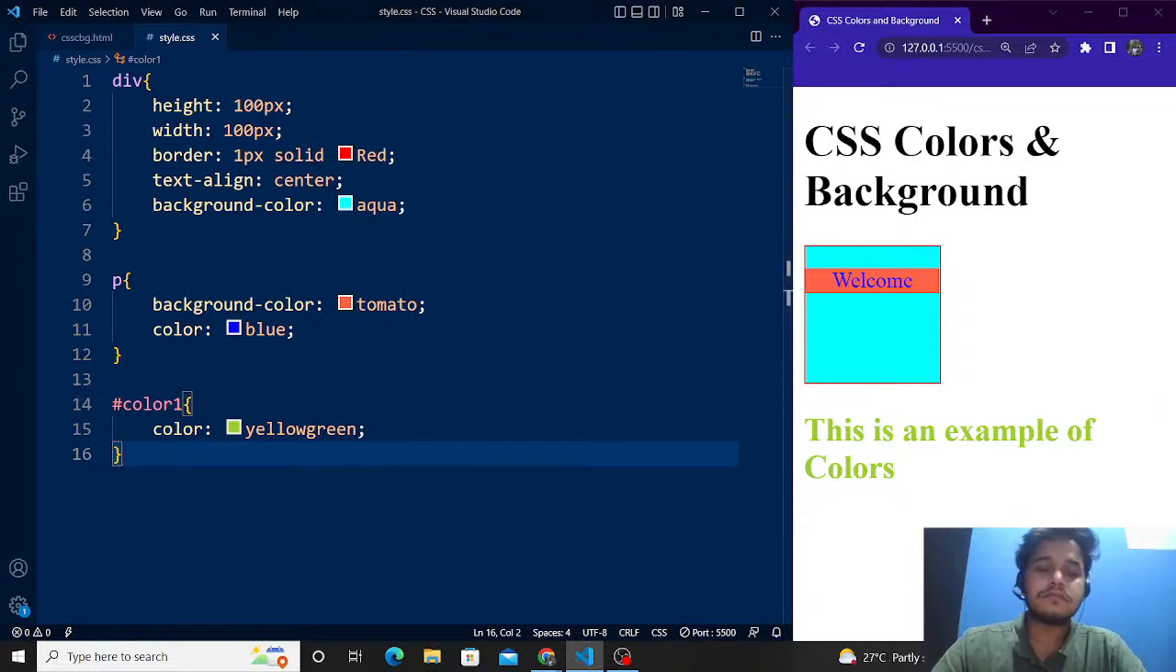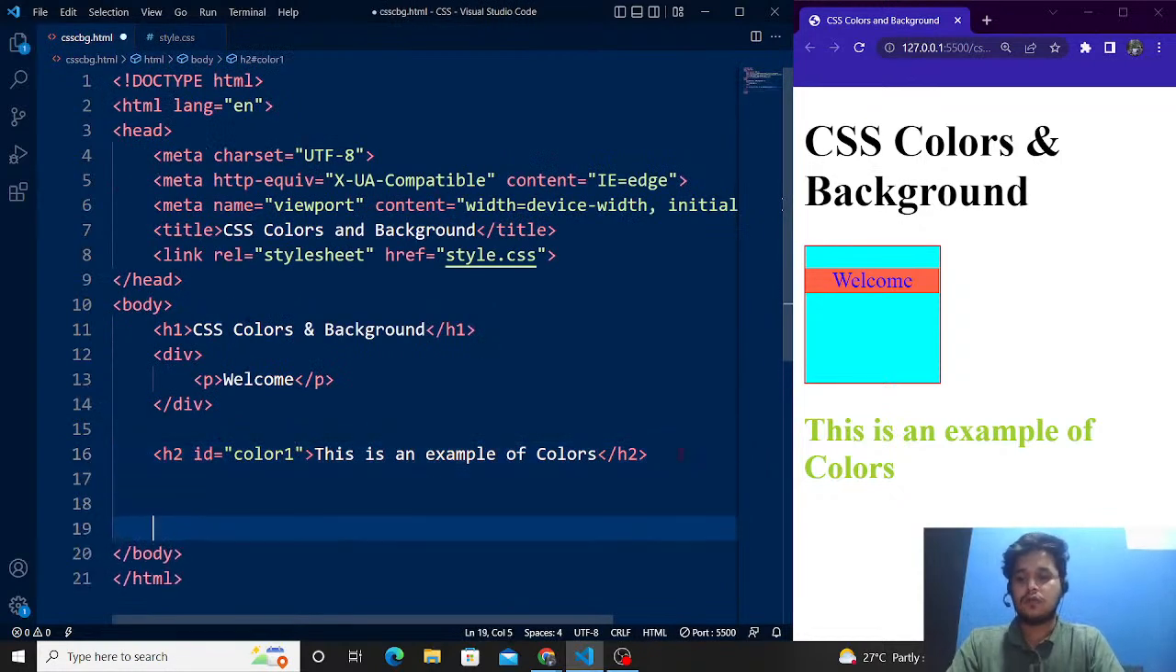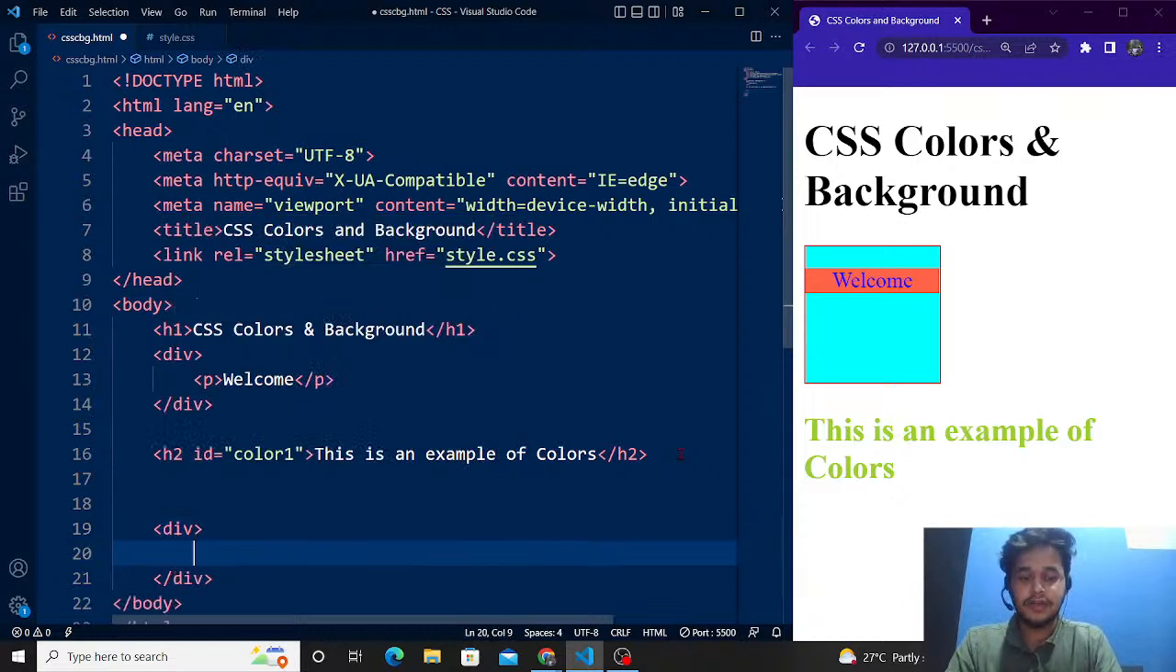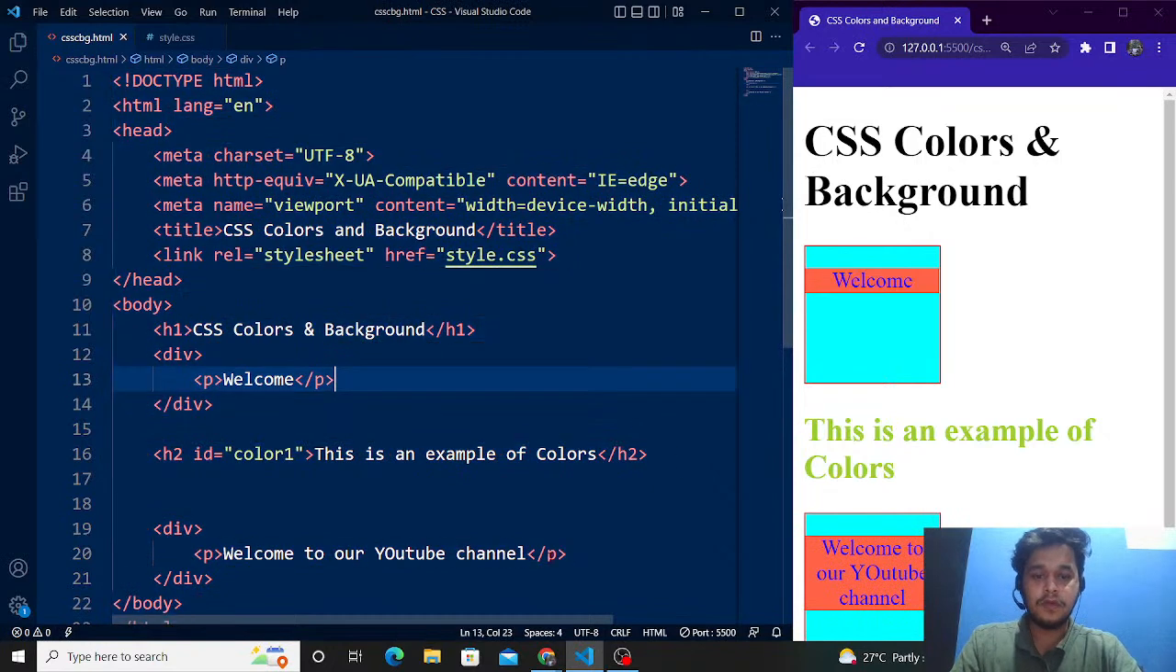Fine. Now the border color we have already discussed, but if you want to see the border color only, what we can do is we can create another div tag here. Fine. So let's create another div tag, and inside this we are going to write something again. So let's use the paragraph tag as well. For the paragraph tag, we are going to write over here, welcome to our YouTube channel. Save it.